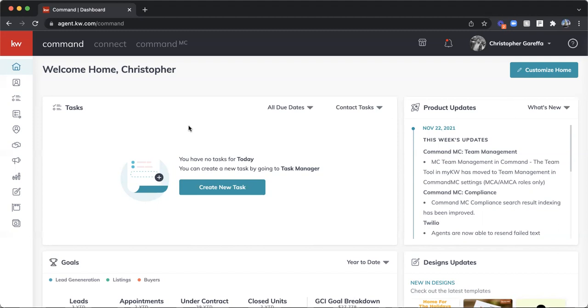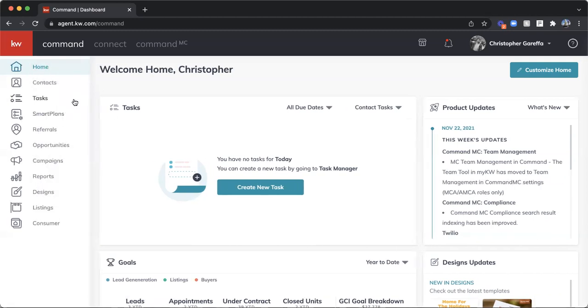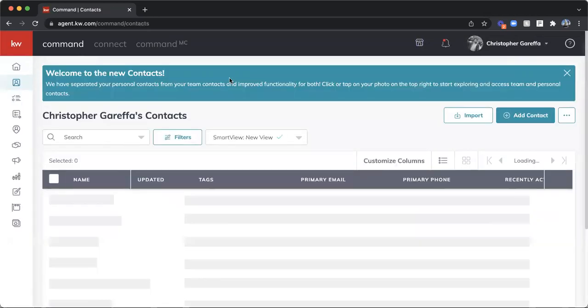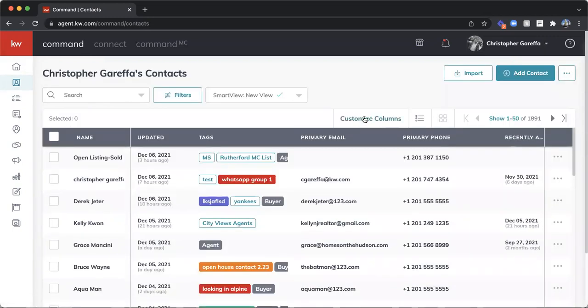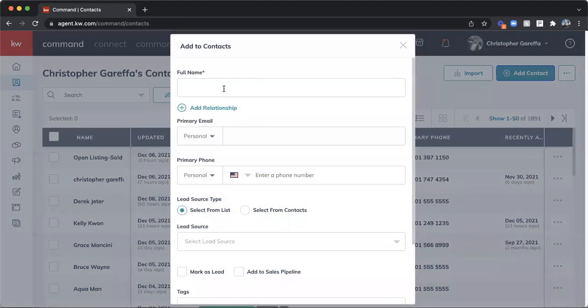So I'm going to go ahead and start. We're going to go into contacts. We can click this little red KW here. I'm going to jump into contacts. And what I'm going to do from here is create a new contact. And if you're following along, you can do the same exact thing. I'm going to go ahead and click add contacts. And this is going to be our buyer right now.